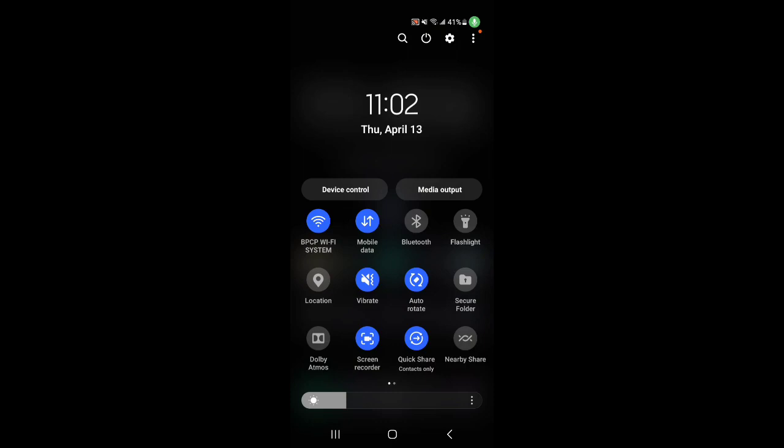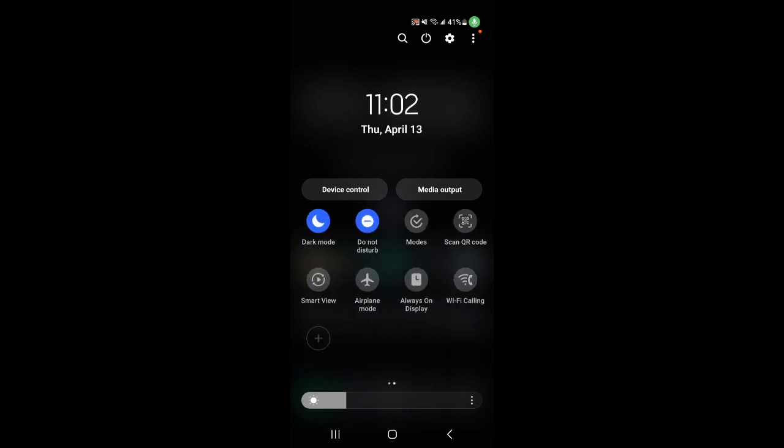Now let's walk through how I have these quick toggles set up. I like to have everything important available at one tap. You can see I have my Wi-Fi, my data, my Bluetooth, my flashlight, location, and so on and so forth. If I swipe through, I have more pages.